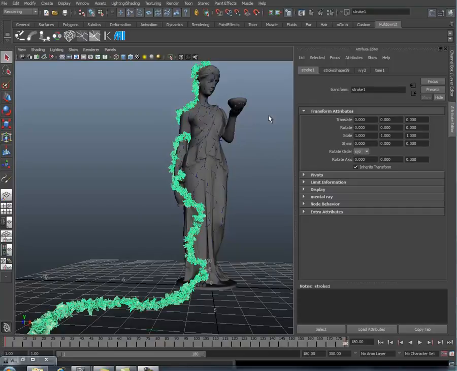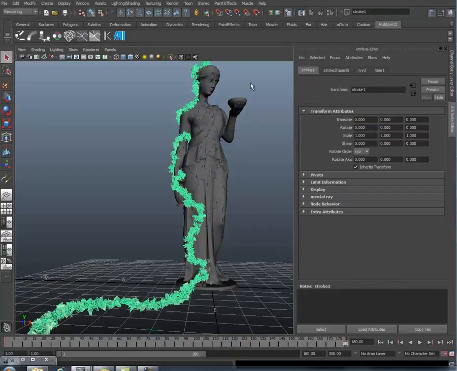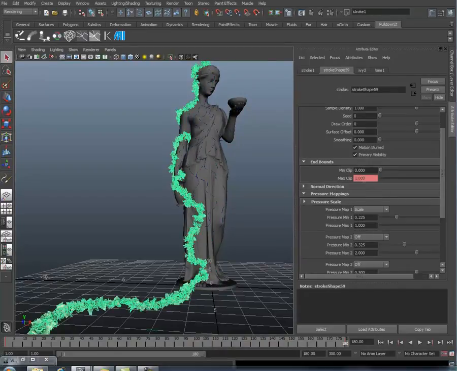So if you remember last time, we had created some NURBS curves and placed them along our Venus de Milo mesh using the Make Live tool here. We then created a paint effect stroke using the Ivy MEL, and attached that paint effect stroke to the first curve that we had modeled onto our mesh. And then we animated the maximum clip value on our stroke, and we got something like this. Okay, so this is where we're going to start off today.